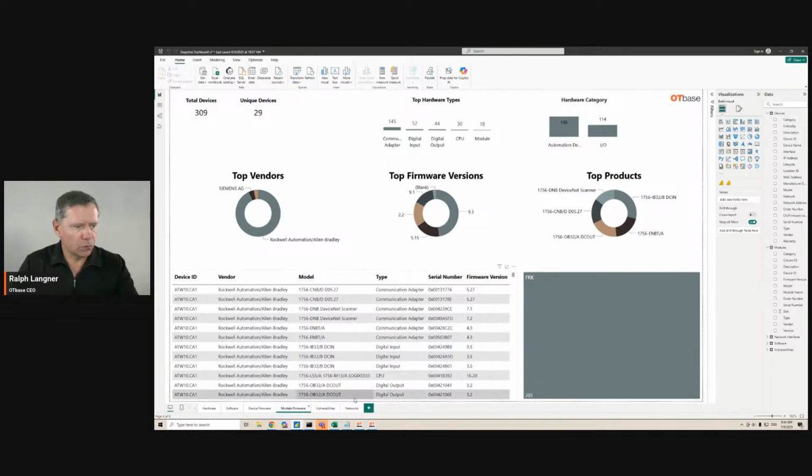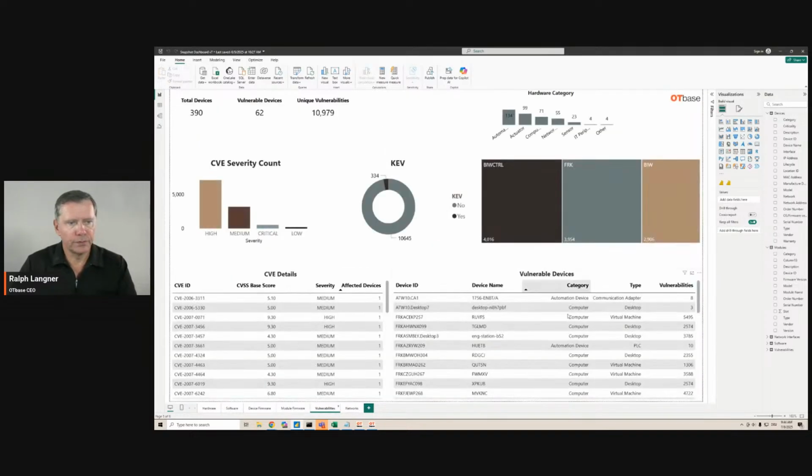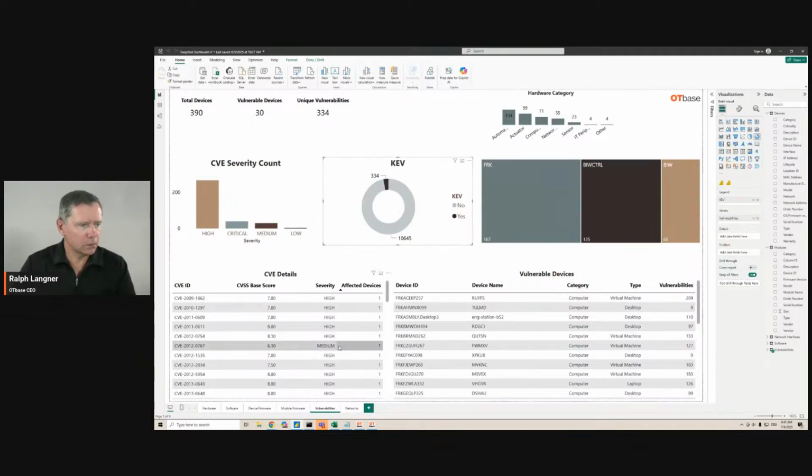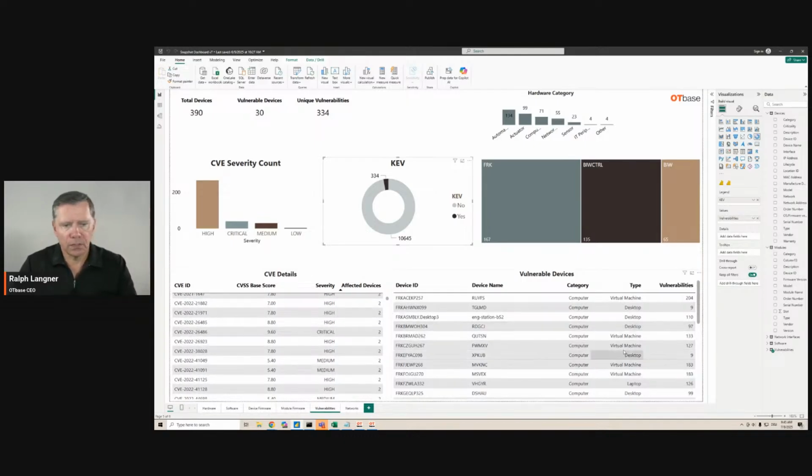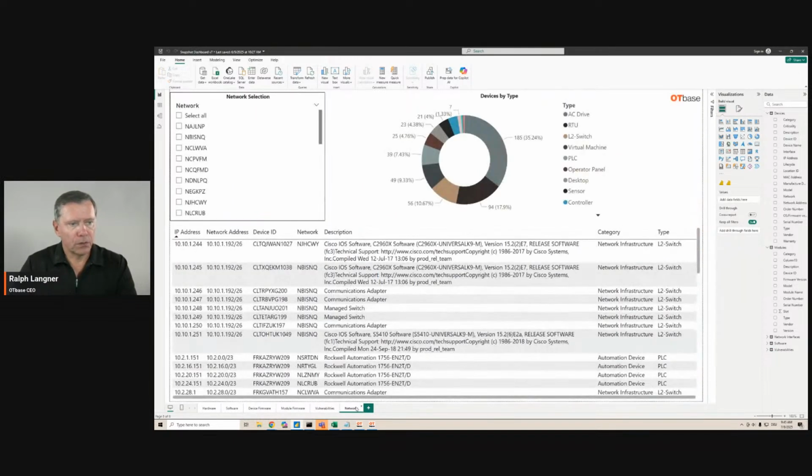So then you've got the module firmware, you've got the vulnerabilities. Let's just say I only want to see vulnerabilities with known exploits. Bam, you click on here. Then you see the CVE IDs, the base scores, the severities, the number of affected devices, and you see right here in this table what the affected devices are. Okay, finally the networks.